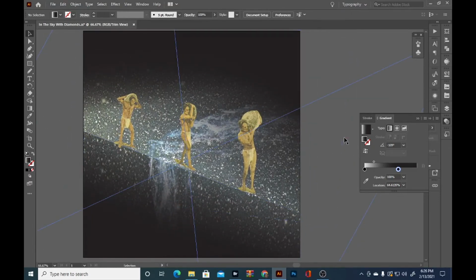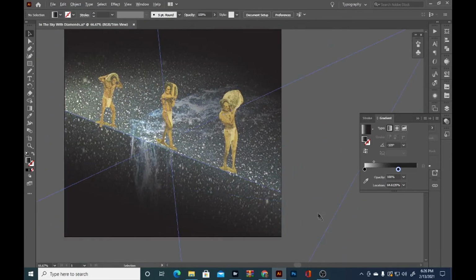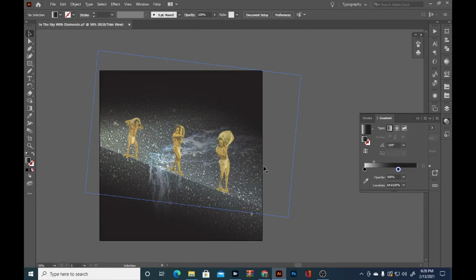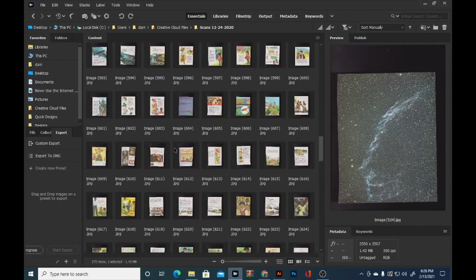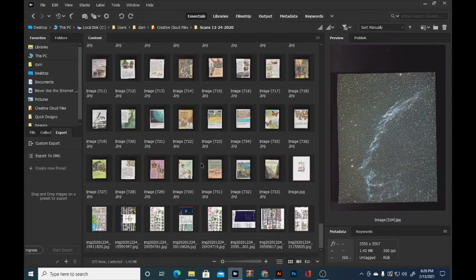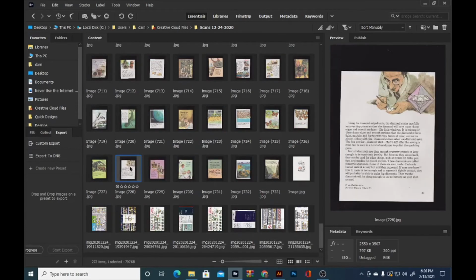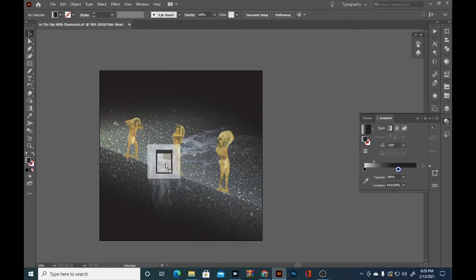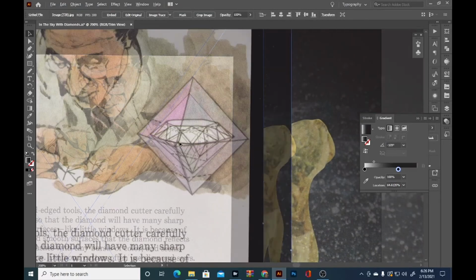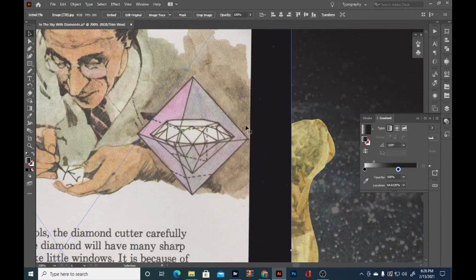Alright, I think I messed around with this guy enough. It's not that big of a deal. So I'm gonna do the rest of what I had in mind. So incorporating this diamond. I just want to grab this diamond out of this scanned image.